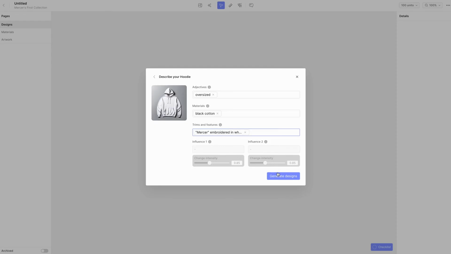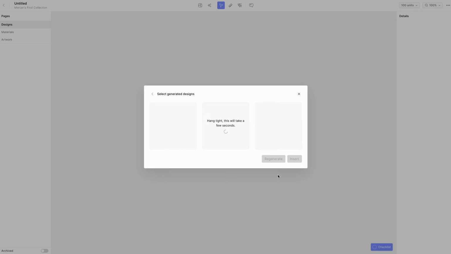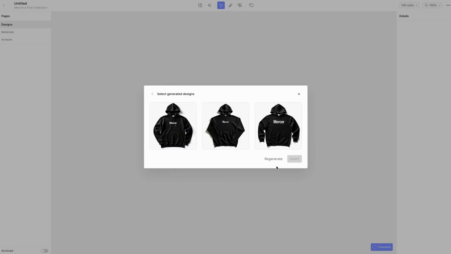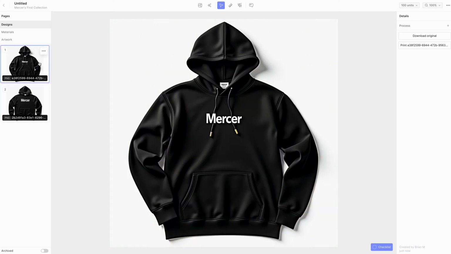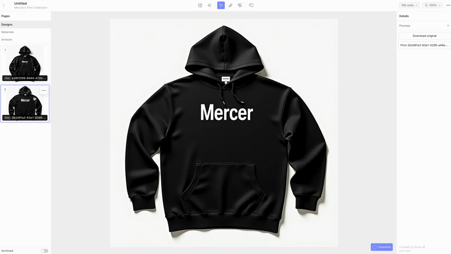Next, we're going to click Generate Designs. This will generally take about 15 seconds to 30 seconds, depending on the complexity of the design. Great. So here, we're going to select the designs that we like to add, and click Insert. And you can see we have a couple of oversized hoodies with the word Mercer embroidered across the chest.